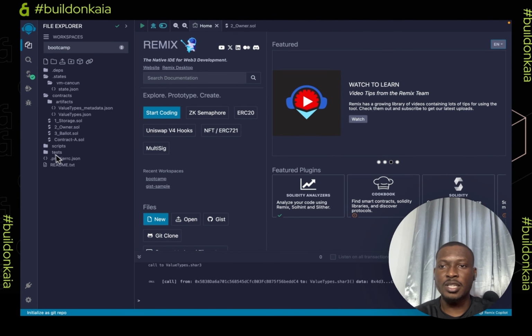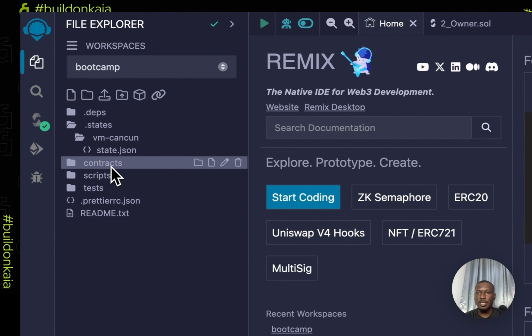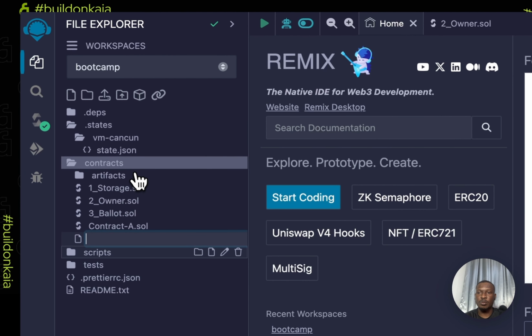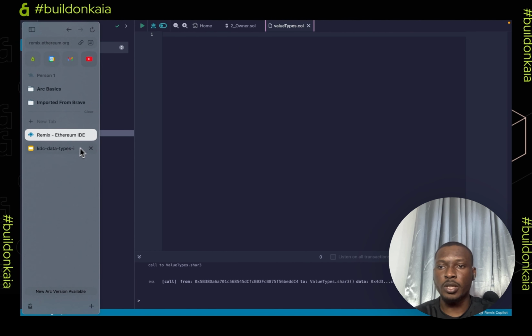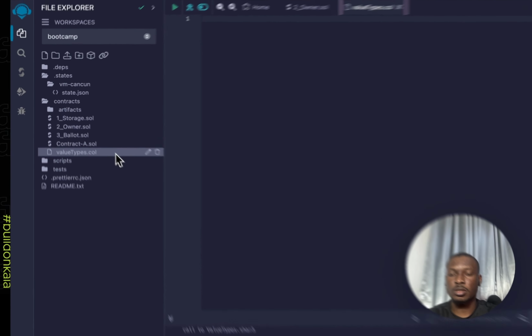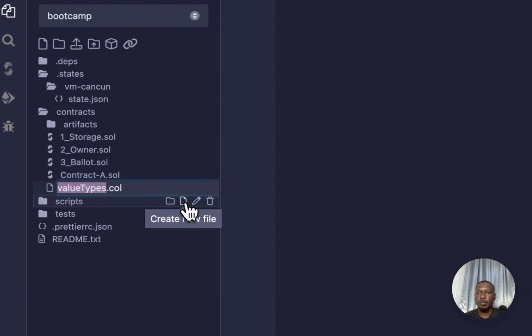All right, so let's quickly take a look at some of those things that we have talked about. Let's practicalize it. To do that, we want to quickly create a new file called valuetypes.sol. Oh yeah, this is going to be valuetype.sol.